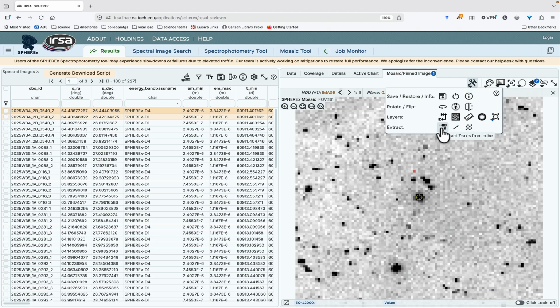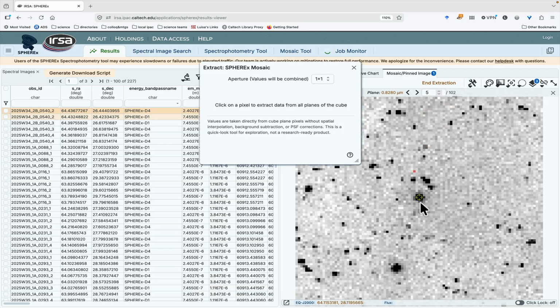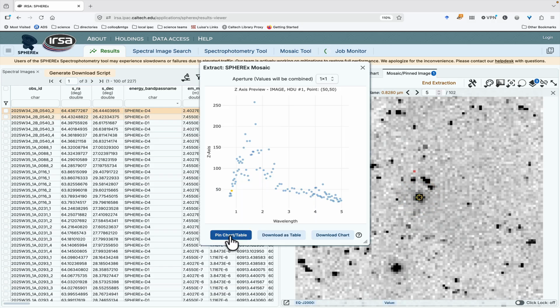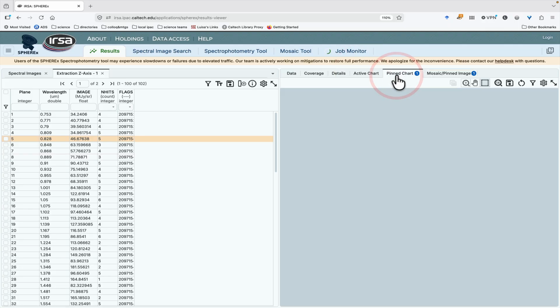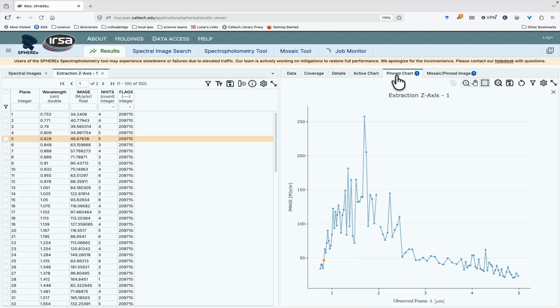So it might be tempting to use the drill extraction tool, and rather than continuing to wait for the spectrophotometry to finish, I can just click and pin, and then wow, it looks like I have an extracted spectrum. Well, that's a quick look. You might think of it as a quick and dirty spectrum, because this is in megajanskys per steradian.